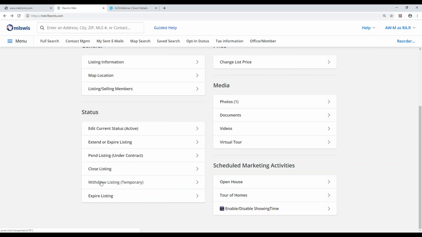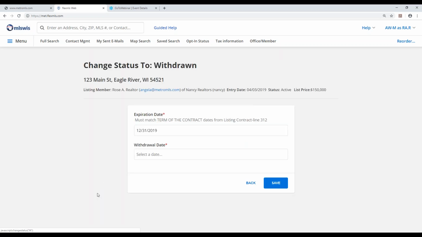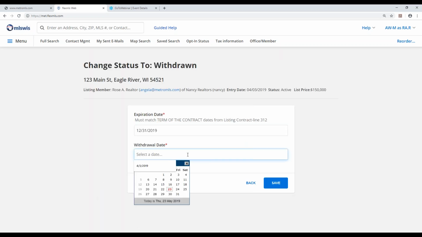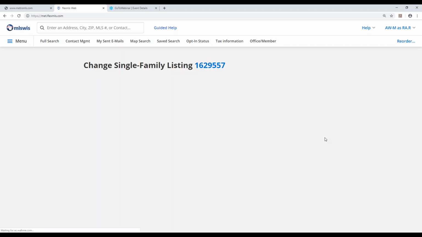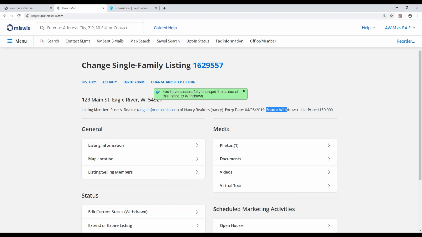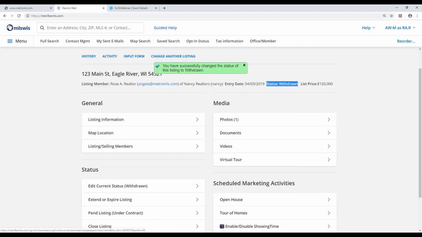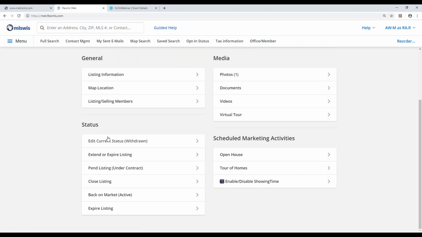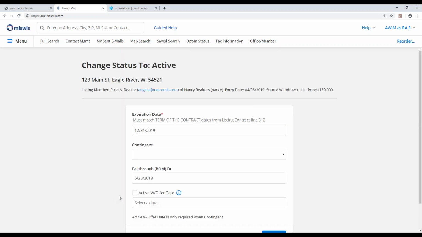So to withdraw a listing, and we don't need anything from you, hit withdraw listing. You put in a withdrawal date. I'm just going to pop that in as today. You save it again to confirm. So now the status is withdrawn. Once you're ready to show the property again, you would come back to this status section and choose back on market active to make that listing active again.